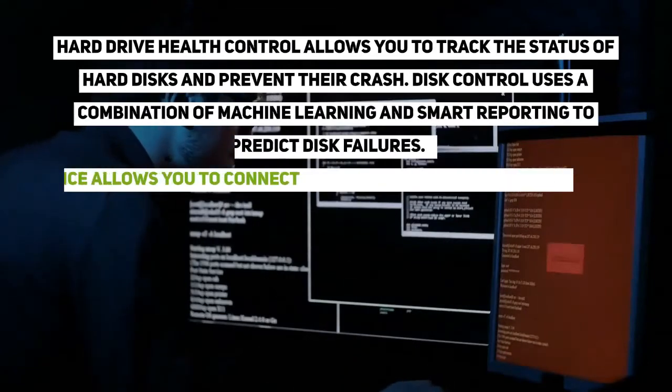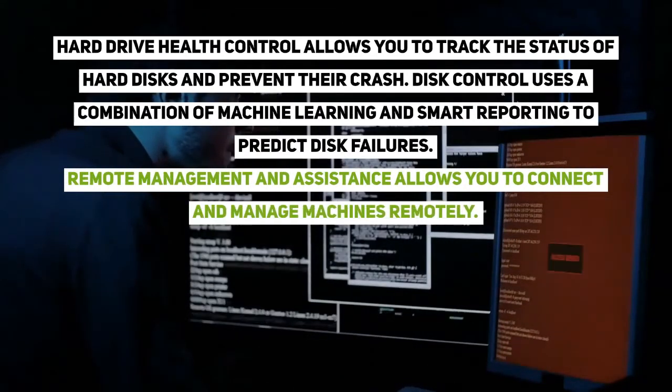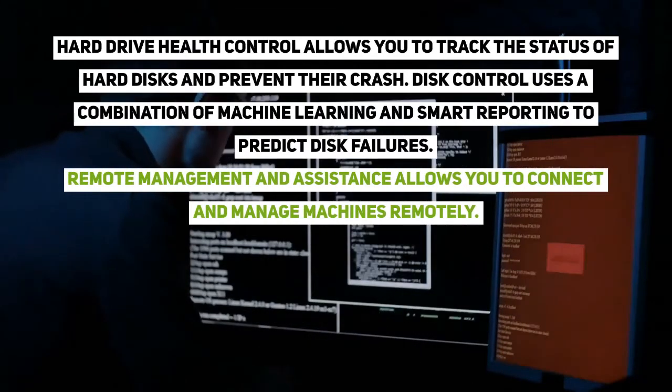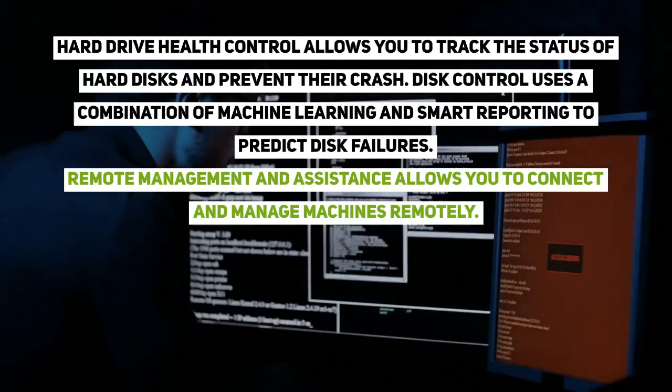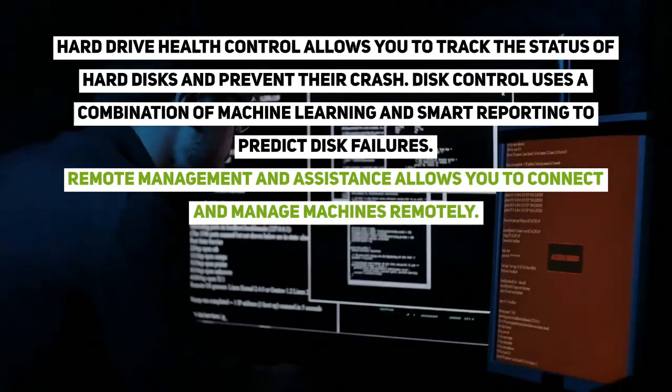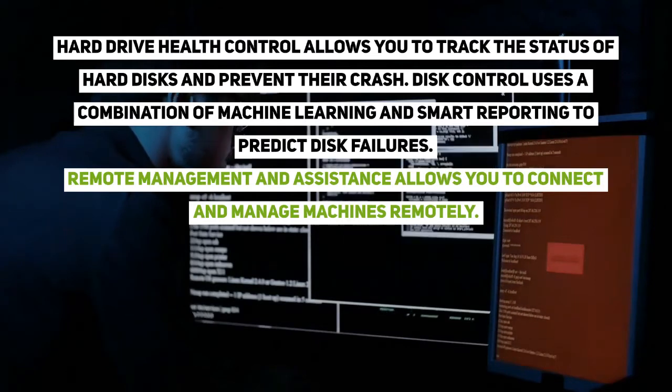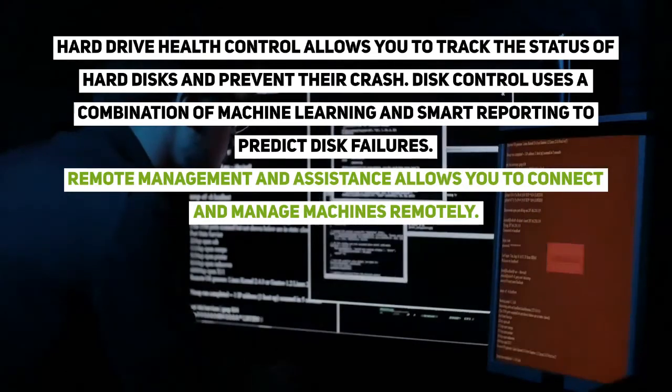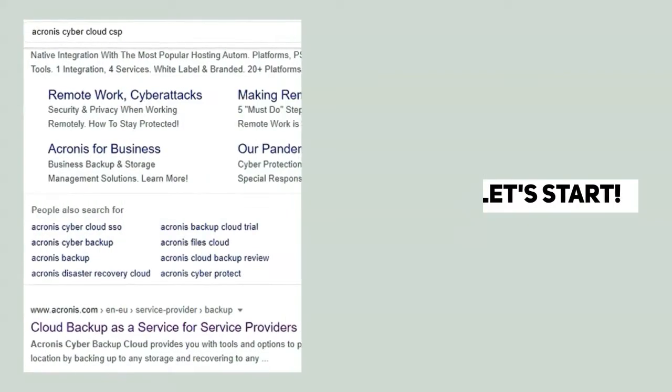We can have control of the health of the connected hard disk, so that it can prevent a crash, and health monitoring is a good solution. Again, remote management, we can manage the devices.